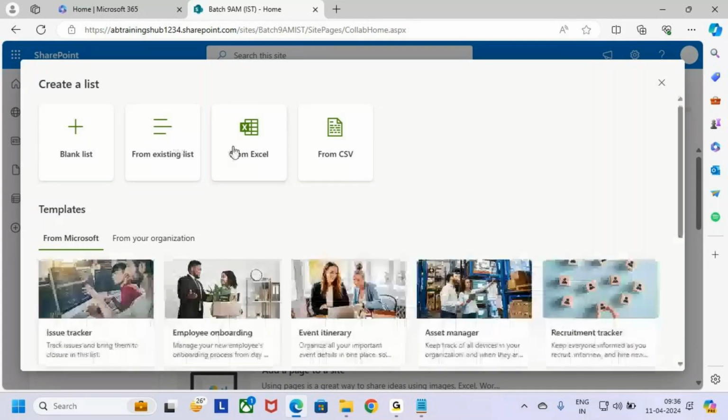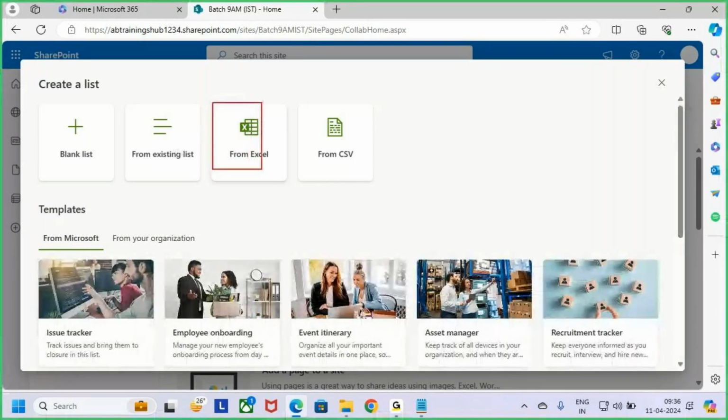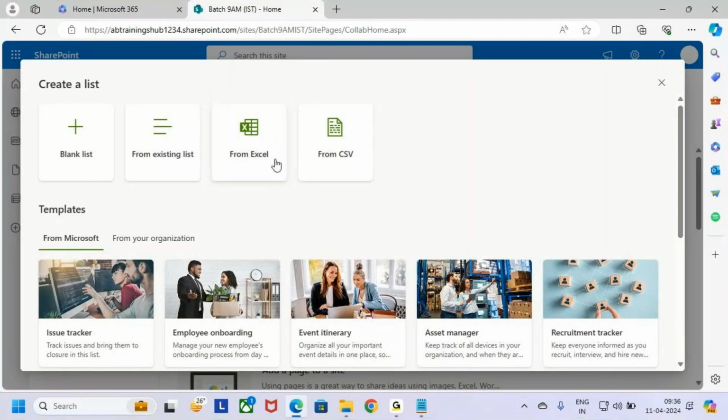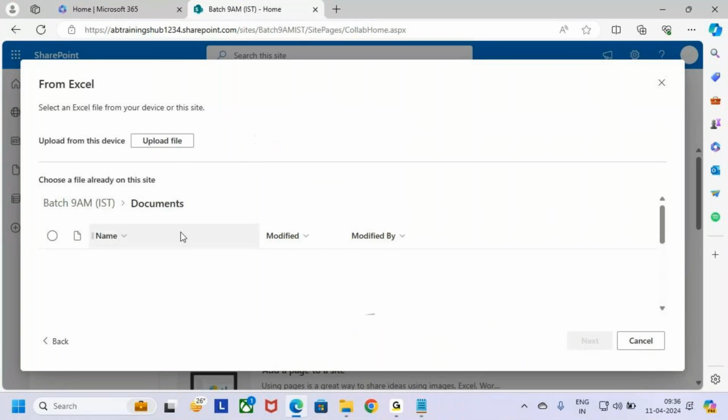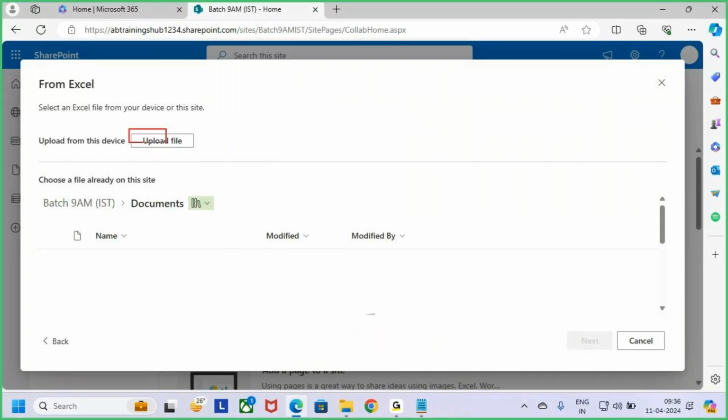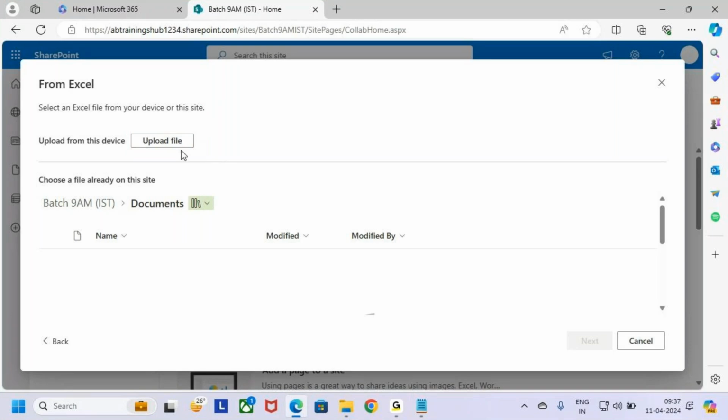Now I want to create a list from where? From an Excel file. So just go and click on the Excel file, guys. Now when I click on it, it is asking to upload a file. You want to create a list by taking the Excel as a reference. So go and click on upload file, guys.